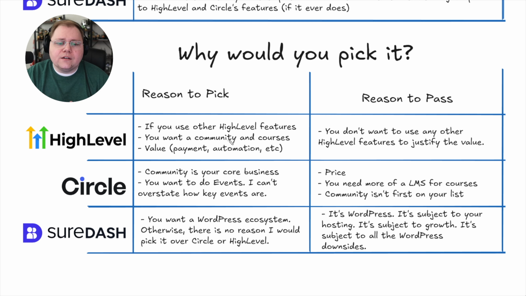It's going to be maybe not at this exact moment. There might be other tools you would pick first, like a Buddy Boss or a Fluent Community or something else. But now and then into the future, SureDash is really going to be the key choice. And I'll, of course, make videos if there's other choices in the future. But right now, I think SureDash should be the pick if you're going WordPress.